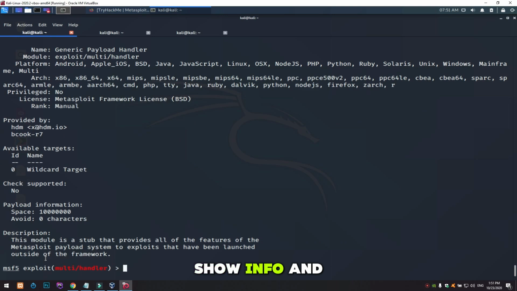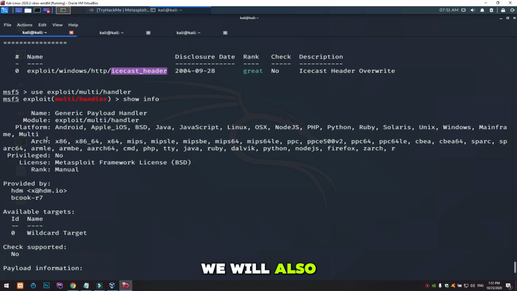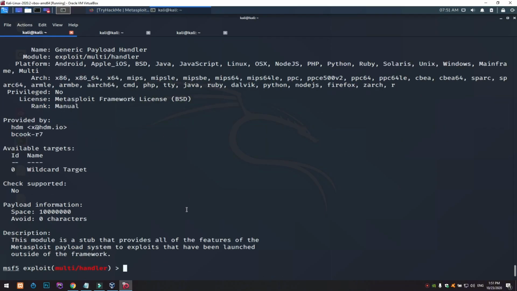We will now show info and do the rest. We will also make an installation for a Metasploit tool and other things. Just follow my steps.